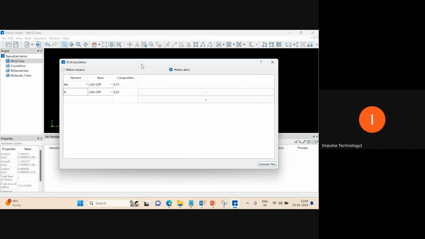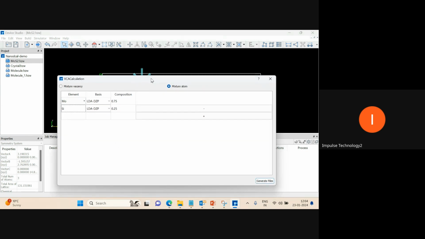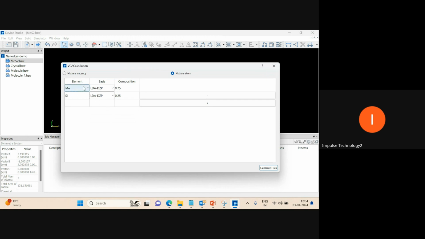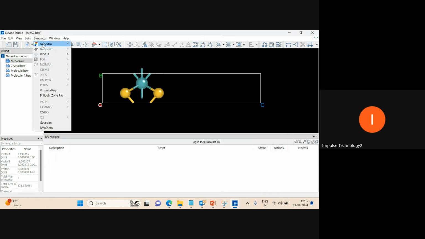So in this structure, it will become 0.75 molybdenum and 0.25 silicon. So 0.25 of the molybdenum will be replaced by the silicon element, and then you can generate their file. So this is the VCA that is required for the doping.